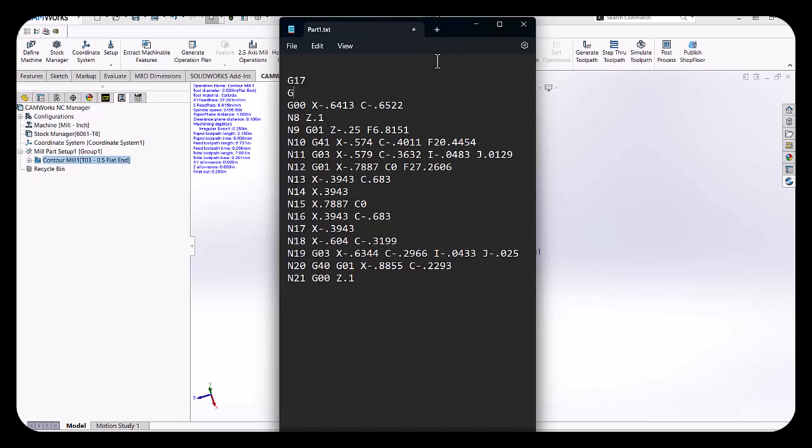So we're going to put G12.1 at the beginning of this toolpath, remembering that we're going to change the plane to G17 before we do the G12.1. At the end of this, we're going to do a G13.1 to end the polar. So for all intents and purposes, we're done with the polar at this point.